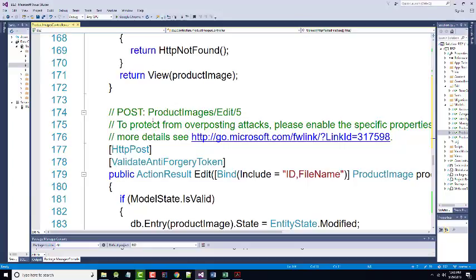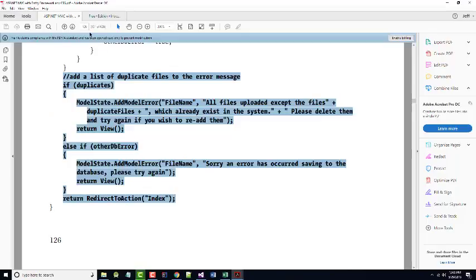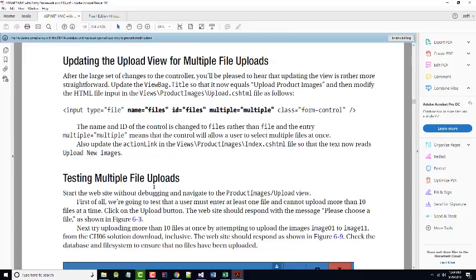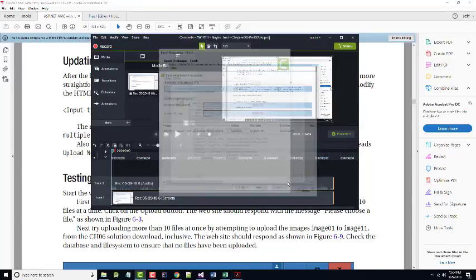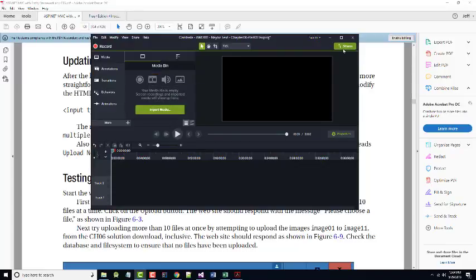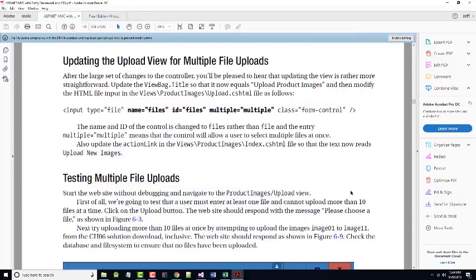After the large set of changes, let's go back. I'm on page 129. After the large set of changes to the controller, you'll be pleased to hear that updating the view is more straightforward. Update the Viewbag title so that it now reads Upload Product Images, and then update the HTML file input in the Views Product Images upload.cshtml as shown.